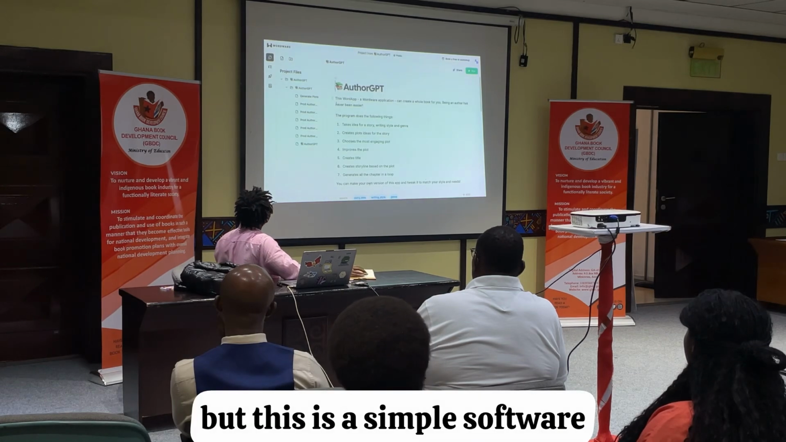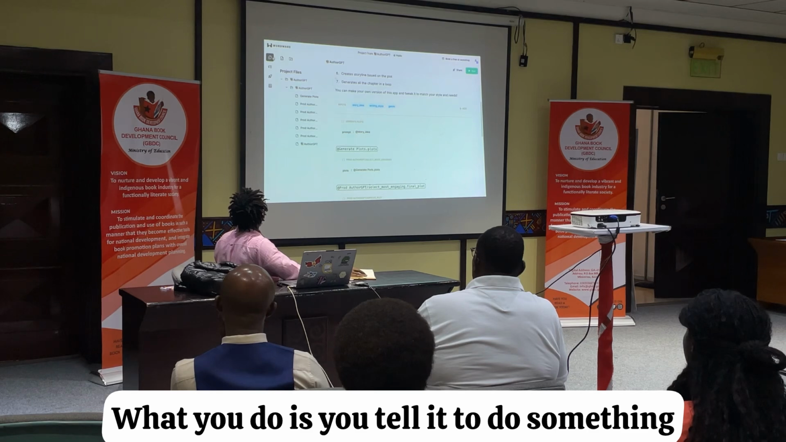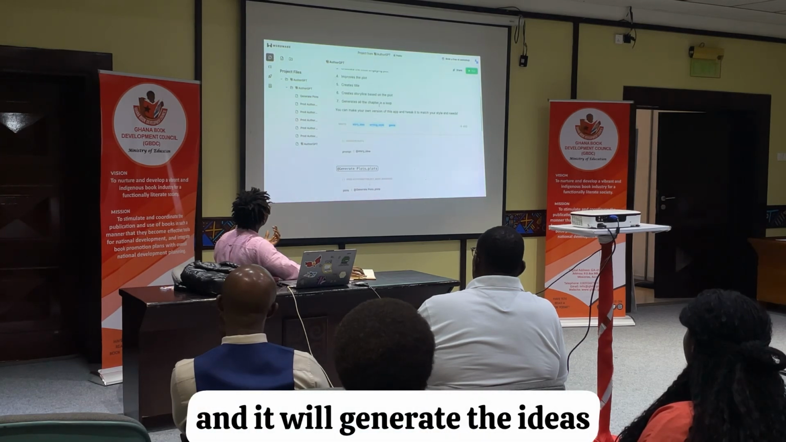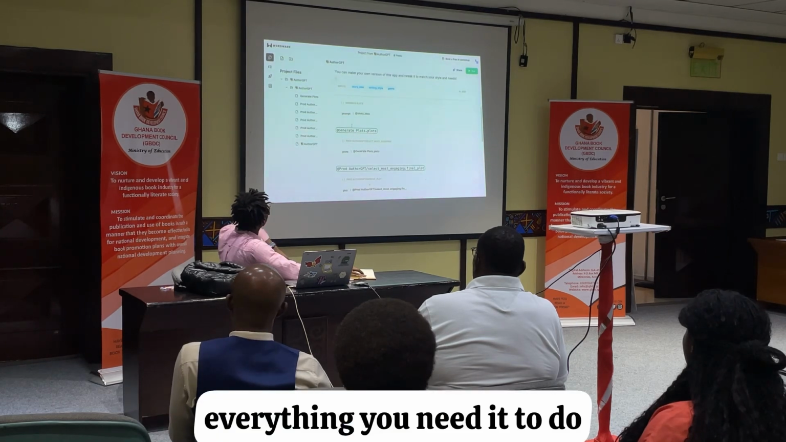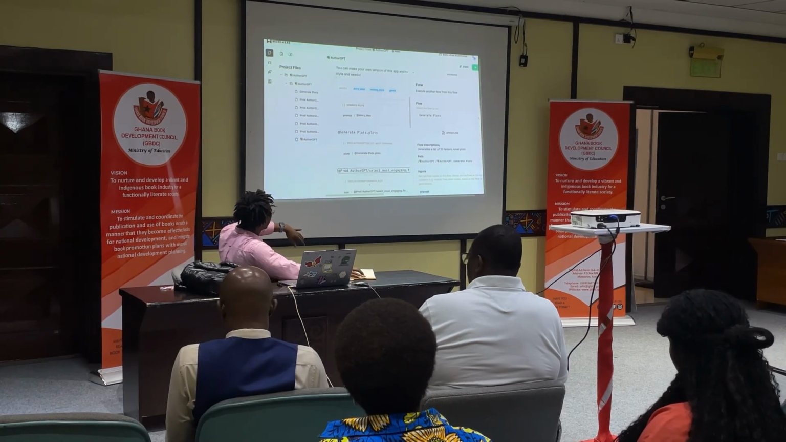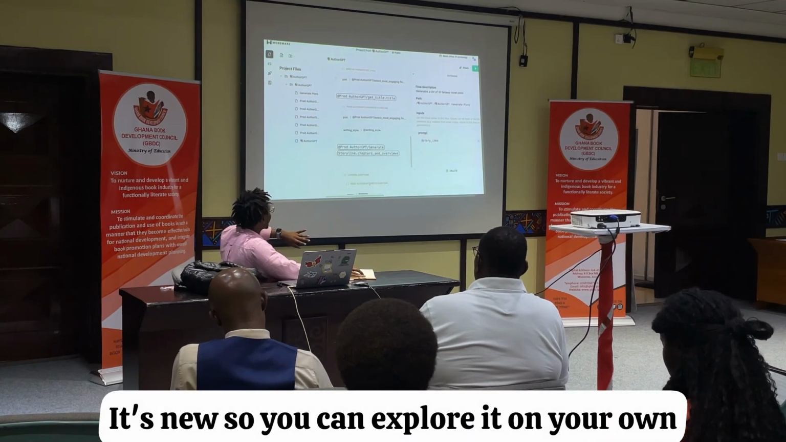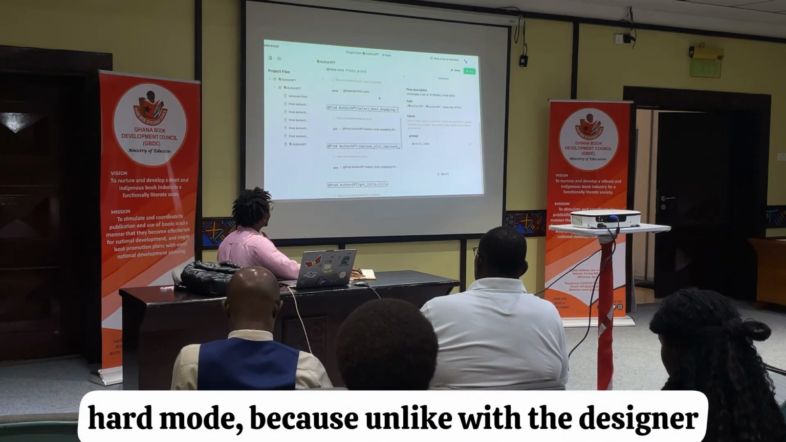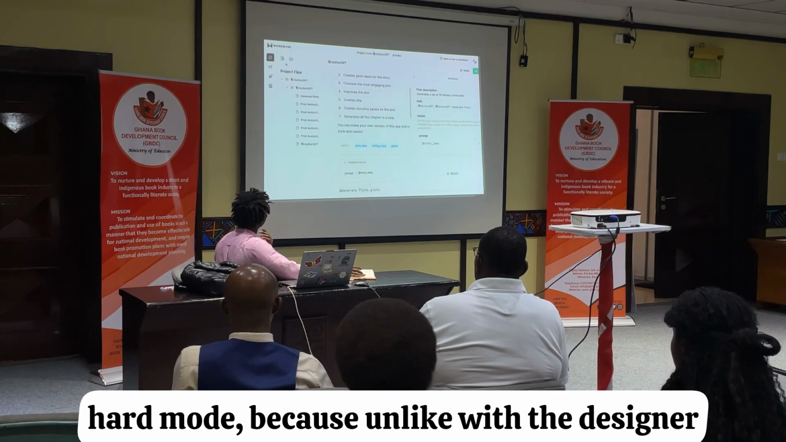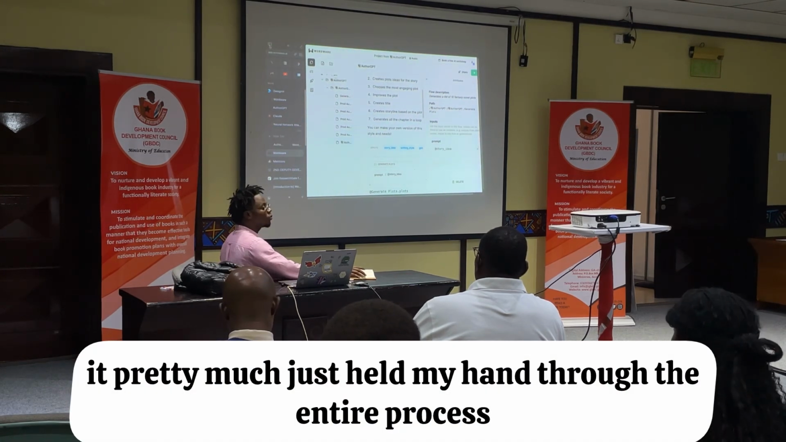But this is a simple Wordware software. What you do is you tell it to do something and it will generate the ideas, and you constantly just have to describe everything you need it to do. It's new, so you can explore it on your own. Like if you want to play hard mode, because unlike with the designer, it pretty much just held my hand through the entire process.